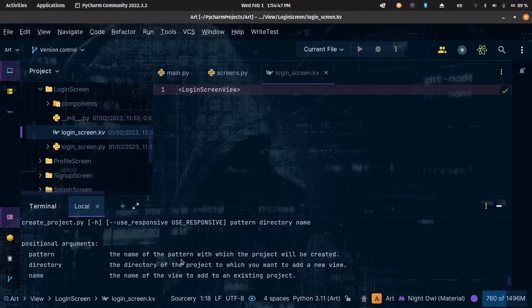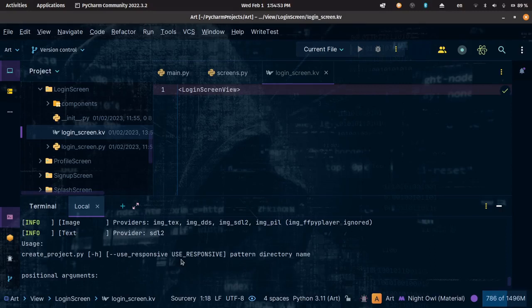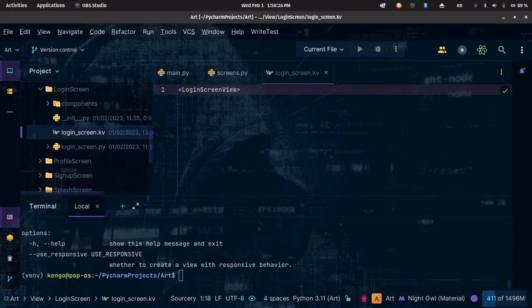Okay. So first thing first is use responsive. I don't think use responsive comes first. Let me pause this video. Okay, so I just put up the MVC documentation. So the way it is structured is this way: KivyMD dot add view, right? Add view first, then the pattern, then the directory which you are working on, your project directory, which is just dot. Remember, we are on PyCharm project, art. Art is our current project.